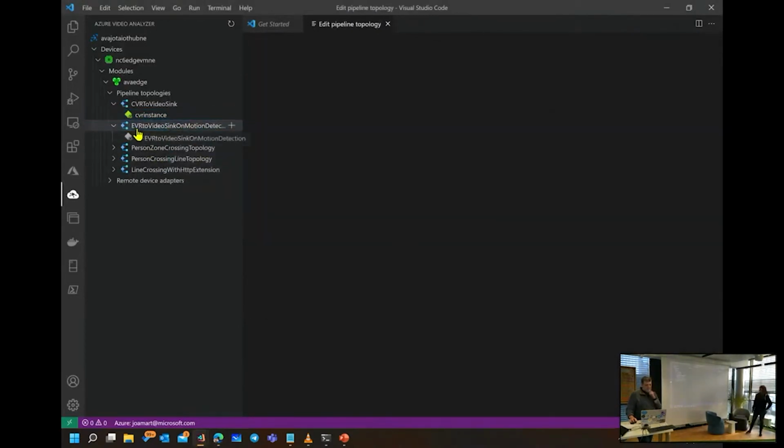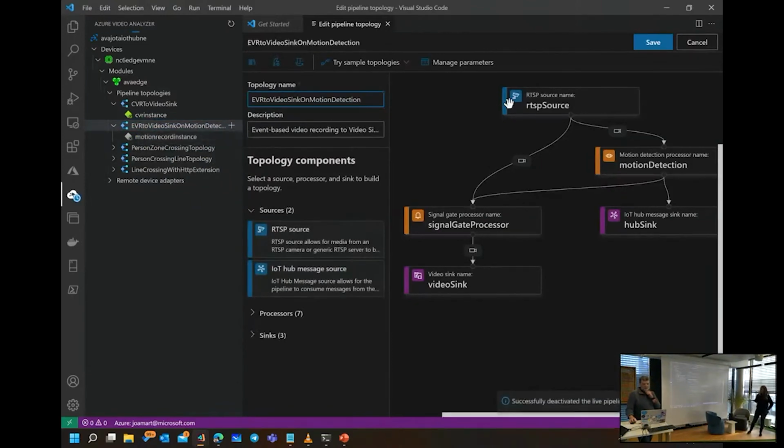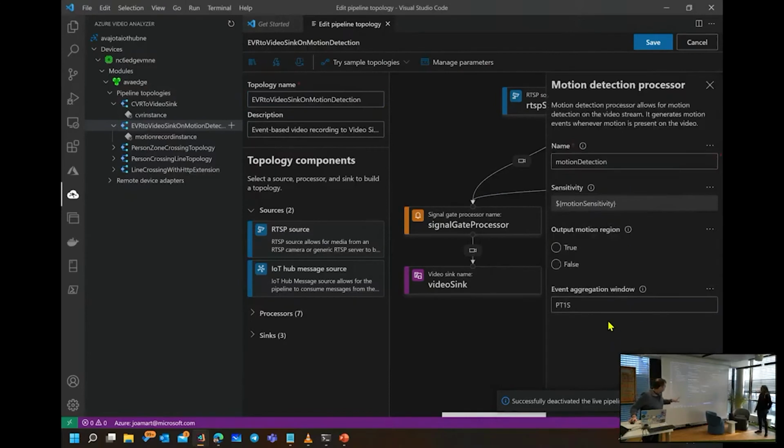This one is event video recording. Okay, so the idea is similar. RTSP source in the beginning, video sink at the bottom, and then we see there's something called motion detection. Sometimes this crashes, but now it works. Okay, so there's the parameters part.